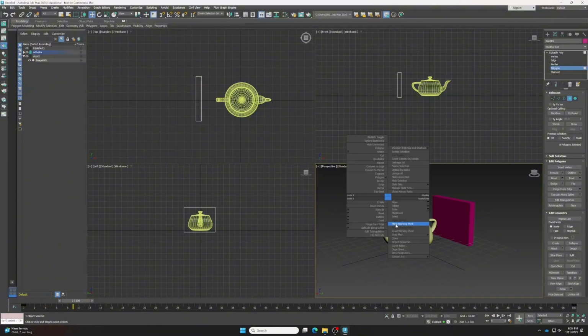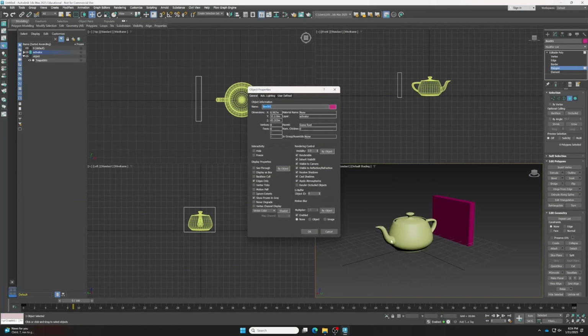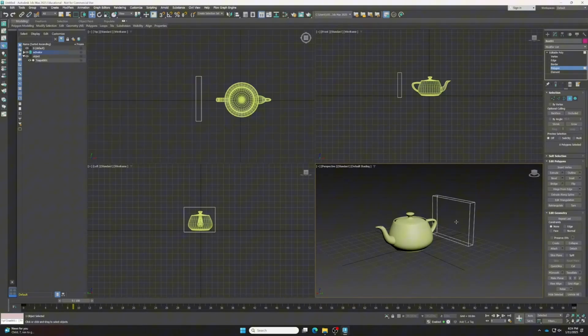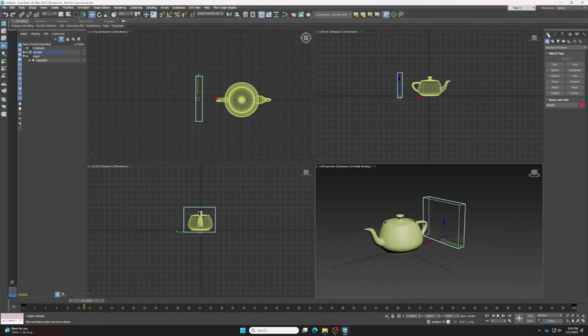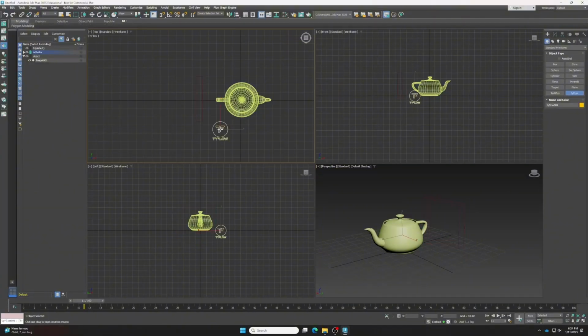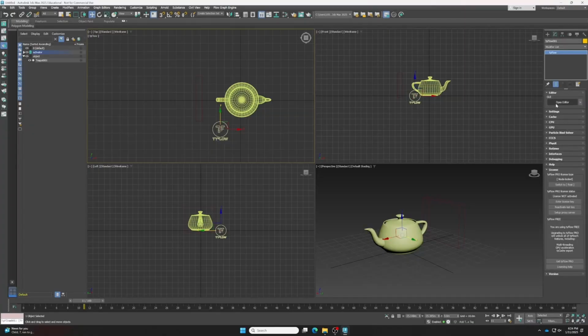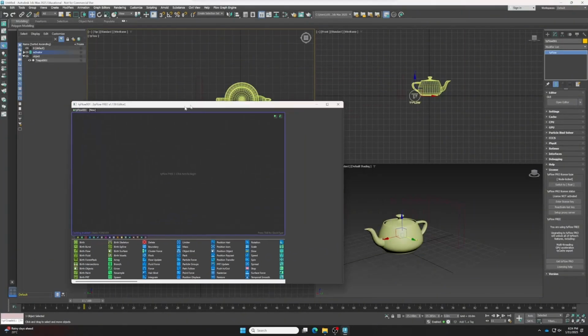And I want to make it invisible. Right click object properties, untick the renderable. Yep, like this. So the box won't be rendered. And create Tyflow and open editor.